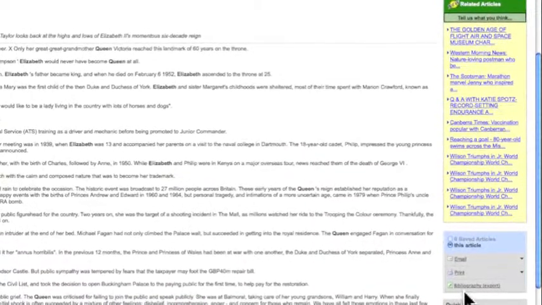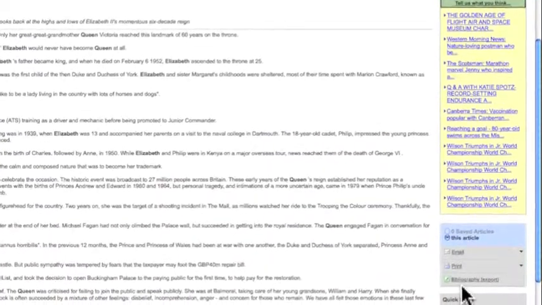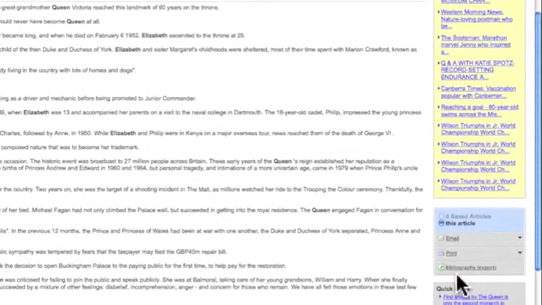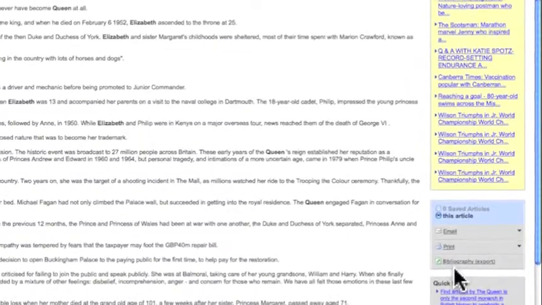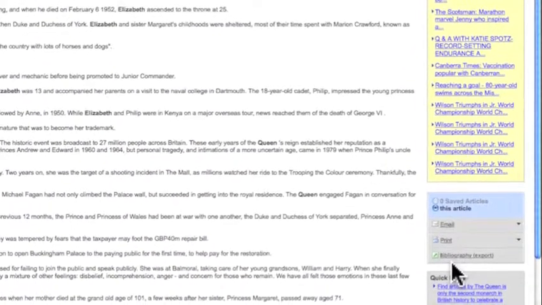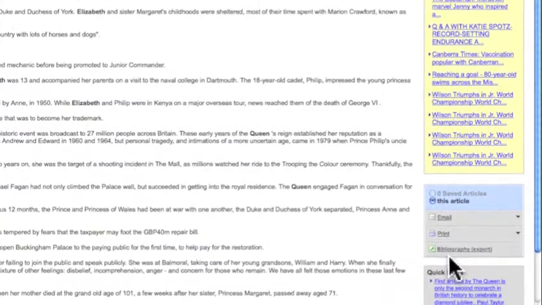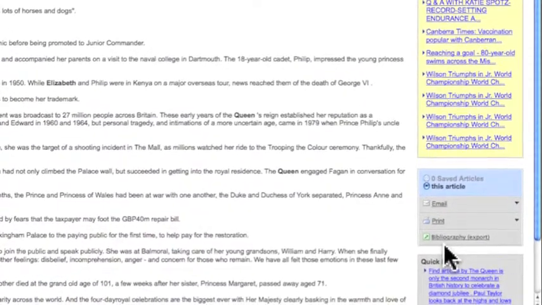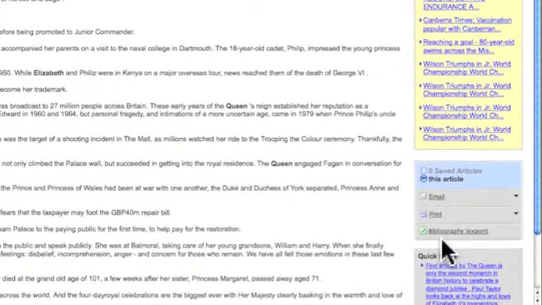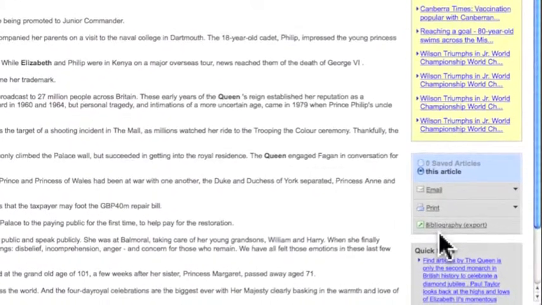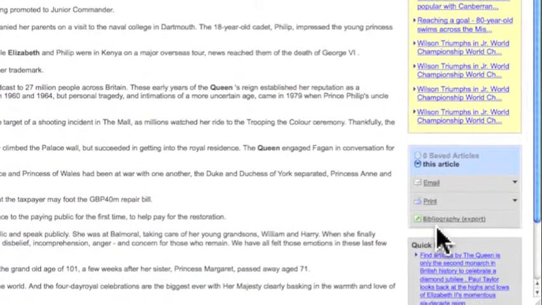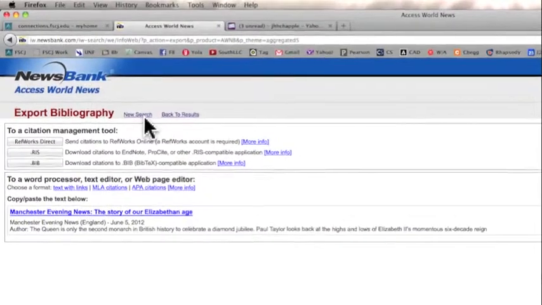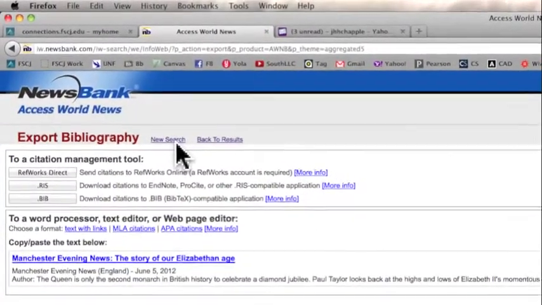Also on the right-hand sidebar, it will give you some similar articles or articles that are related that you might want to look at in regards to what you're researching. And it also will export a bibliography for you to use when you're citing the article. If you click that bibliography page, it will give you everything that you need for your citation. Okay.